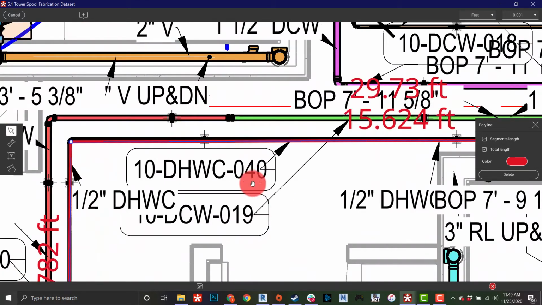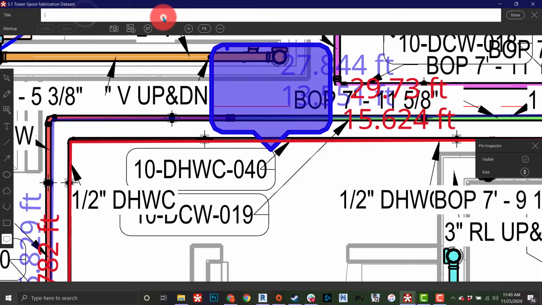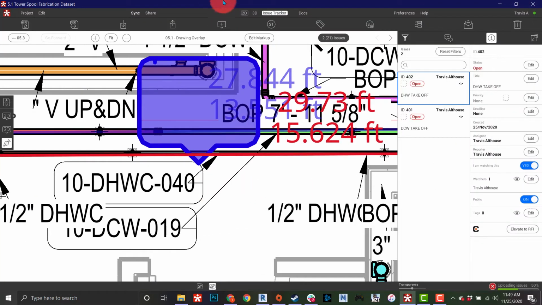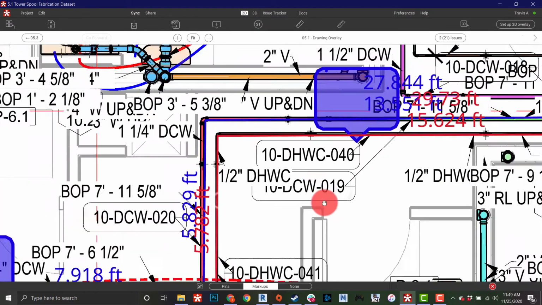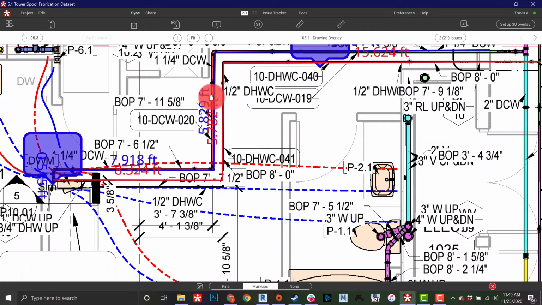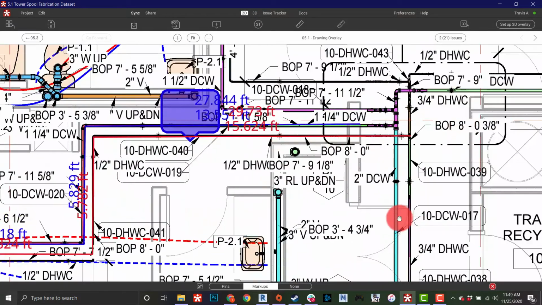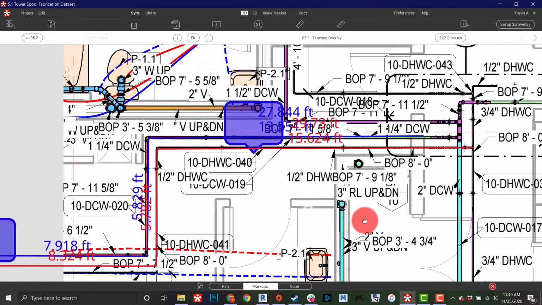I'm going to save this as a takeoff first. I'm going to say DHW takeoff done. Now I can go back to that sheet, and I can see my takeoffs. I can see them highlighted off, so I know that they've been taken off. There's accountability assigned in that.